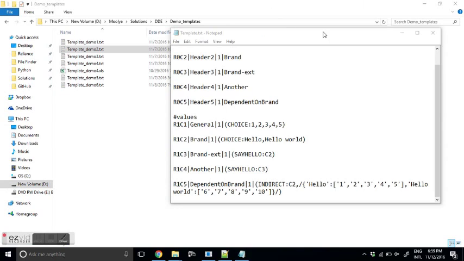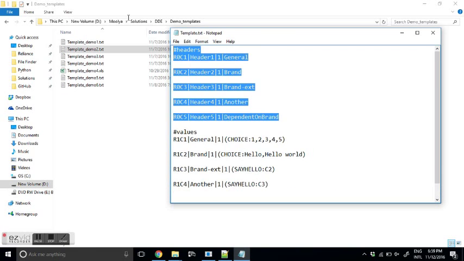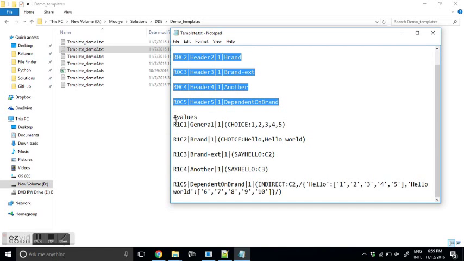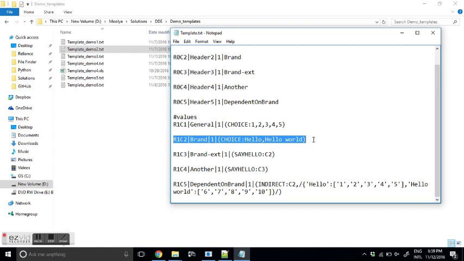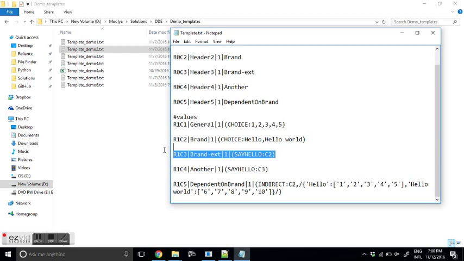Hi, so welcome back. So here is the next template in which I have a set of headers, and in the first row I'm filling a choice of 1, 2, 3, 4 and 5 numbers. In the second column I am going to fill a choice of two values, hello and hello world, and in column 3, C3, I am going to fill in say hello. I'm just going to say hello.